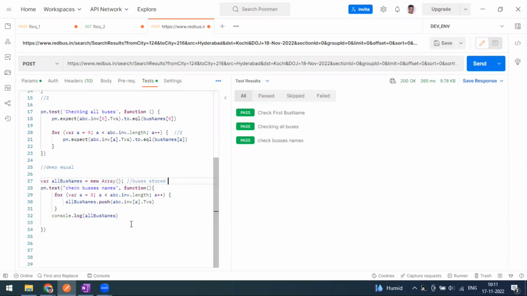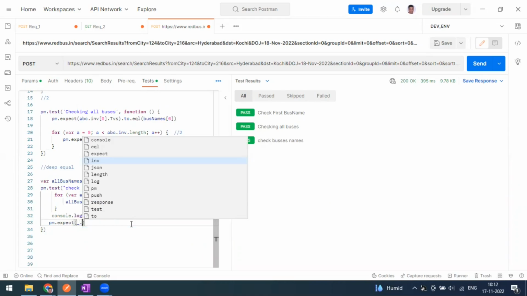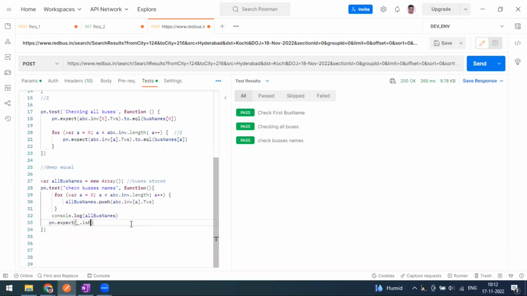Okay, so now I can go for my expected value. In the expected, in the sense, pm.expect. Postman supports Lodash also. Lodash is also one of the libraries that is available in JavaScript, so you can use it. So I'm going to directly check this equal option, which is similar to deep equal.